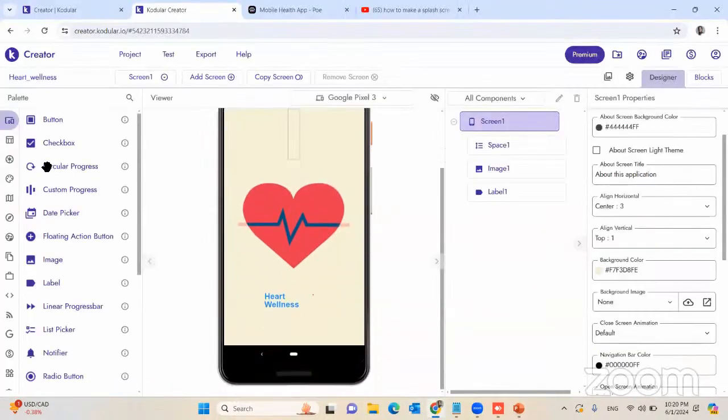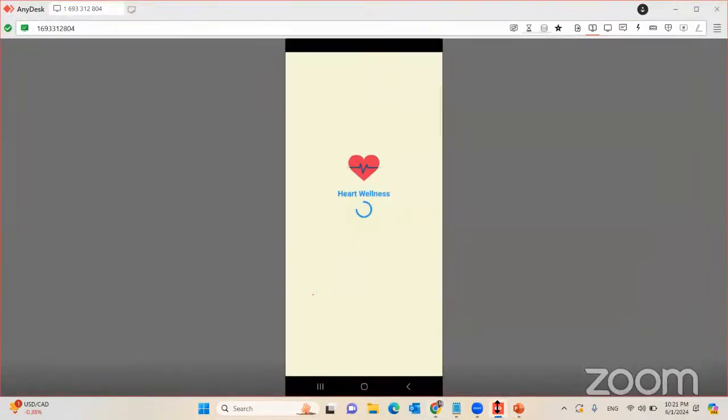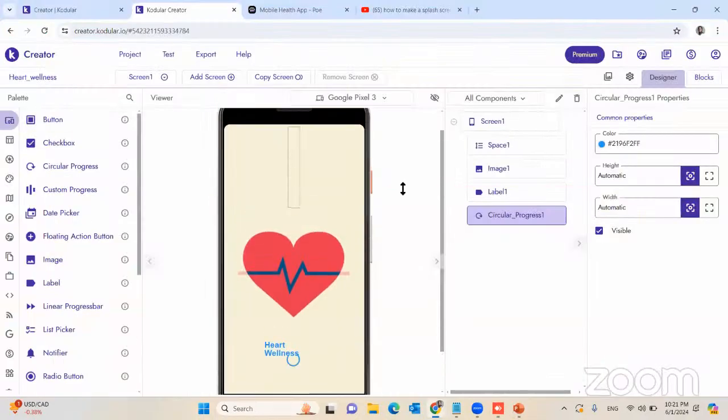So here also you can add like a circular progress, just to add a design to the screen. And this is how it looks. Okay, so now I want this screen to disappear after 5 seconds. How can I make that?